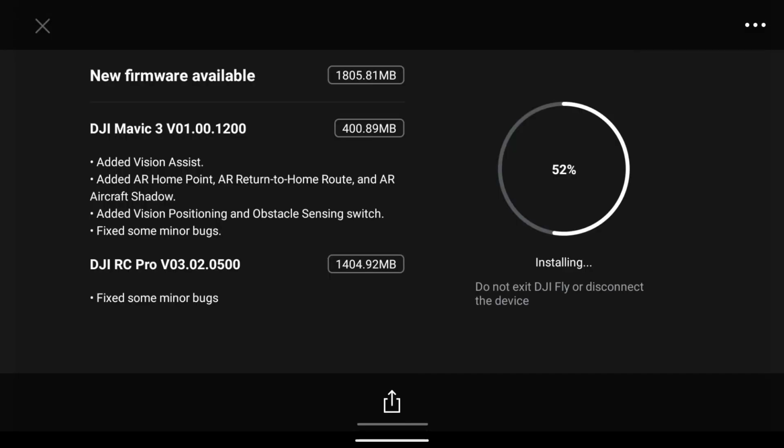Yeah, so this is what we have for the update. Added assist, you can pretty much read that there. Added AR home point, AR return, which is great. Added vision positioning and obstacle sensing switch. I'm a big fan of that. I never really used obstacle avoidance. And fixed some minor bugs. Usually when there's an update, that's what it always says. I never do them because I never saw anything exciting or worth doing a video on. But this is phenomenal. This is really cool. Total game changer. So you can see the drone as it's coming back, hopefully as long as the coordinates are locked in.